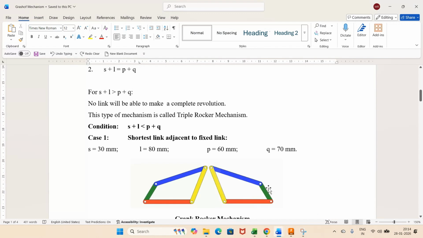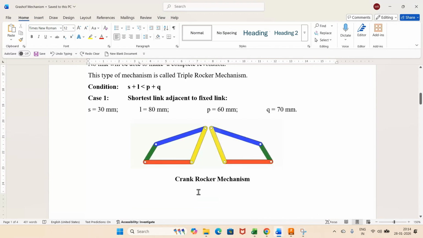So in that type of mechanism, you will see that it is a crank rocker mechanism, wherein the smallest link will be rotated continuously by 360-degree, whereas this link will be oscillating with respect to this point. Okay, that is, it swings in either of the directions. Let us see how it is going to do.